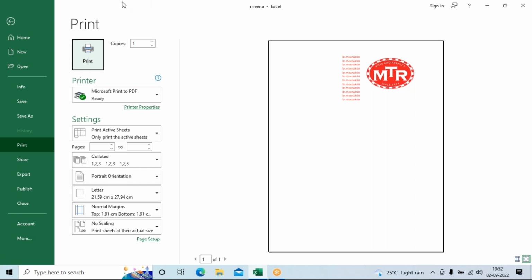The minimum copies I can take is only one. What is the maximum number of copies in Excel I can give? See the message it is showing. The entry must be less than or equal to 32,767. Minimum copies in Excel is 1, maximum copies at a time I can take is 32,767. So 40,000 or 50,000 copies you can't take. Minimum and maximum copies, you understood?